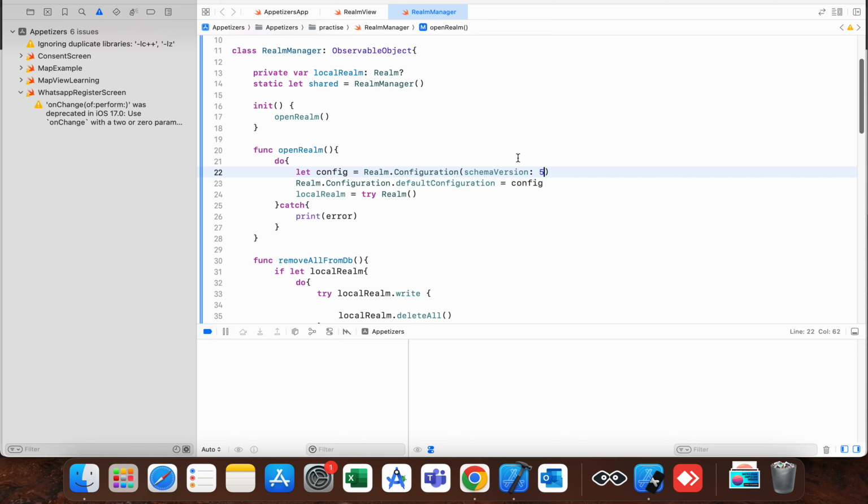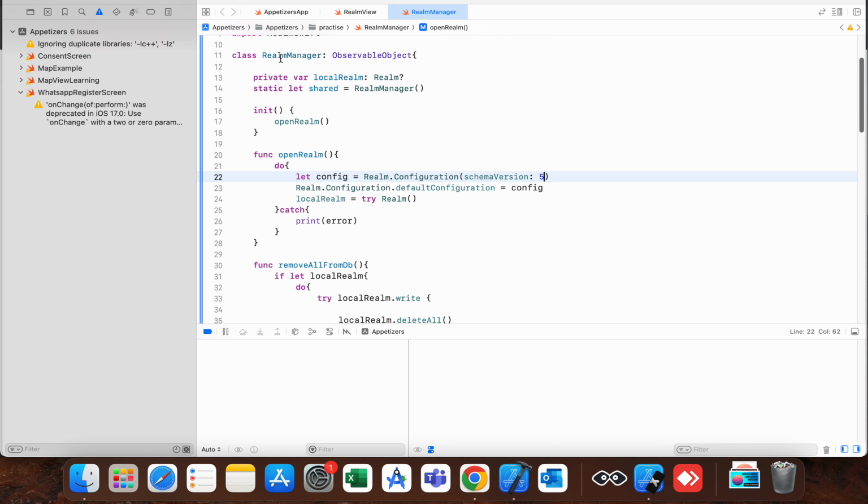Hello everyone, in today's quick tutorial I will show you how to make destructive migration in a SwiftUI project using a Realm database. So as you can see here, we have some class Realm Manager which has instance local Realm. This is a shared instance so that we can use this instance from any view inside our project.